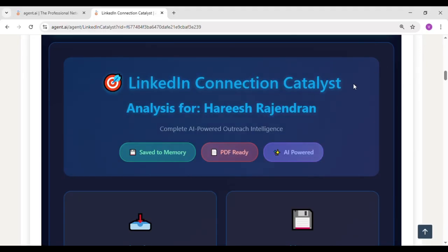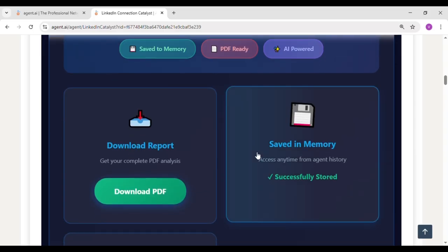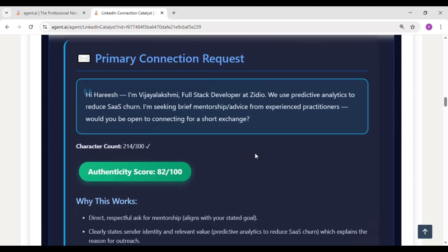Okay, now we got the LinkedIn Connection Catalyst analysis for Harish Rajendran. So on screen, this is our main connection request. Primary connection request: Hi Harish, I am Vijaya Lakshmi, I'm a full stack developer at Zudio. So this is the connection request, and the character count limit is 300. So I got 214.